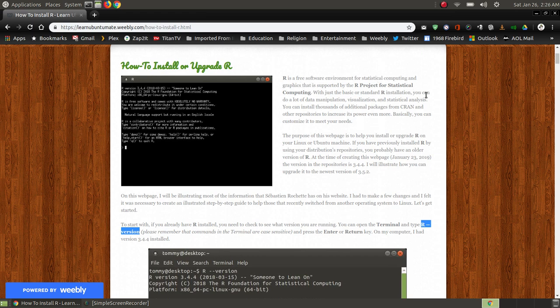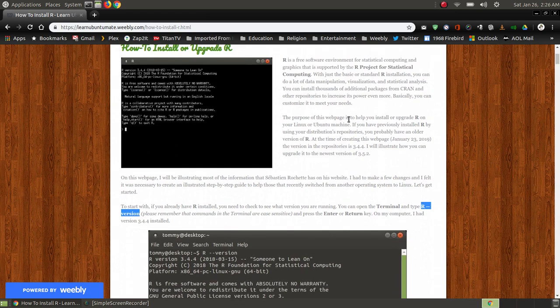Now, with R, you can do a lot of data manipulation, visualization, and statistical analysis. It's almost like a programming software for statistical purposes and mathematical equations.